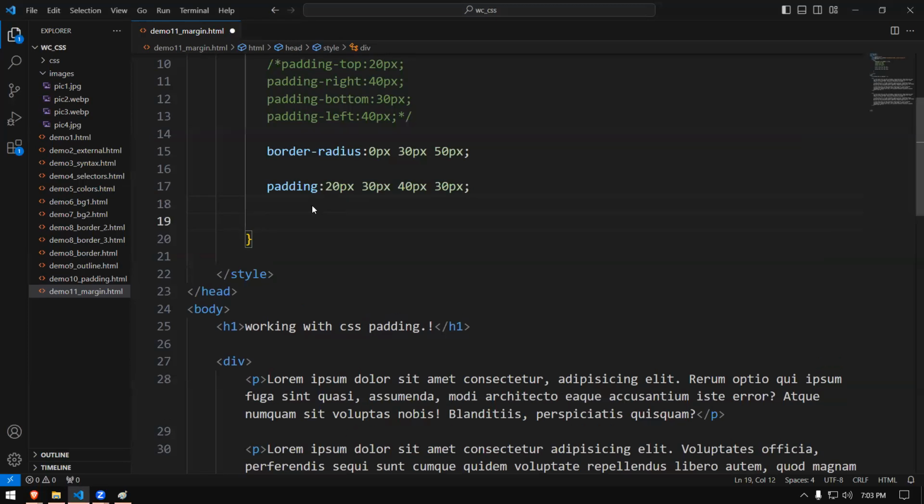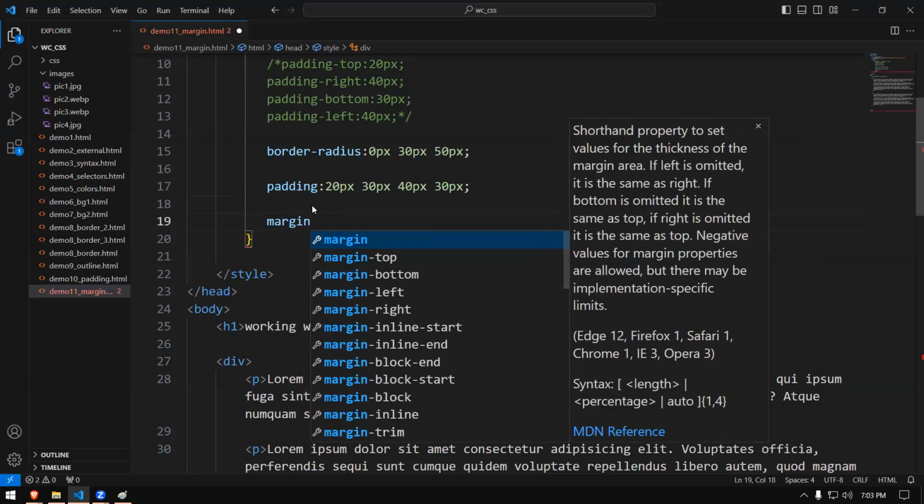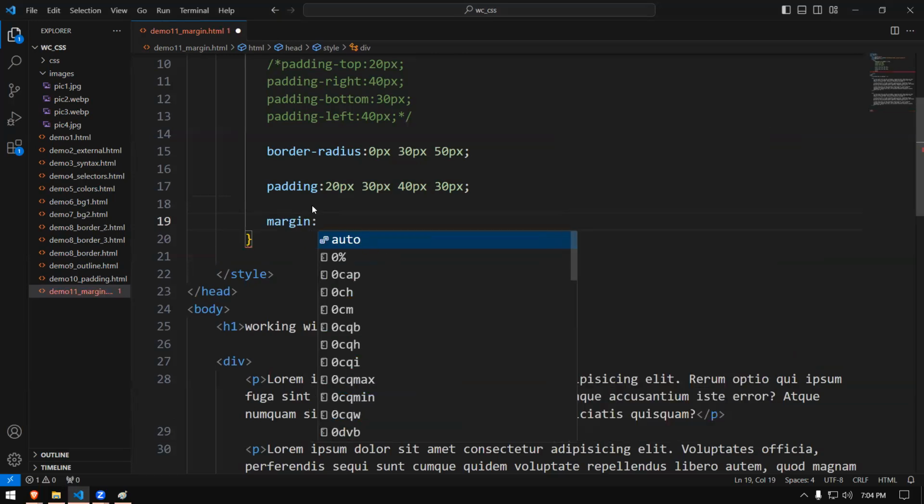So first of all, we'll add the property here, margin. I'm using the shorthand format.